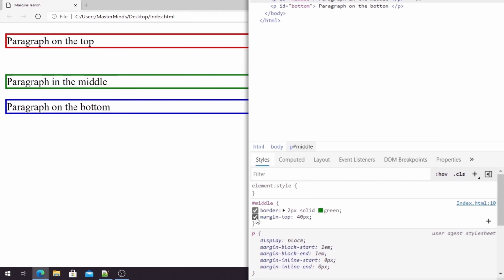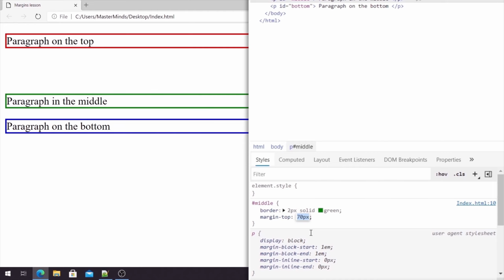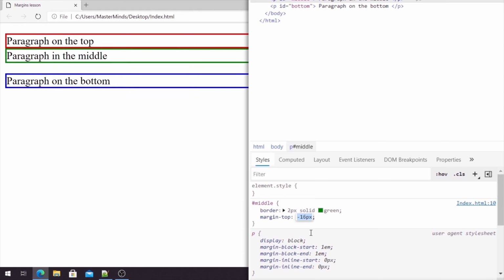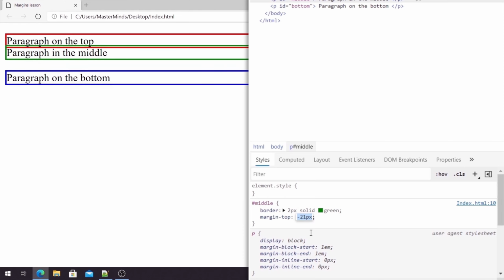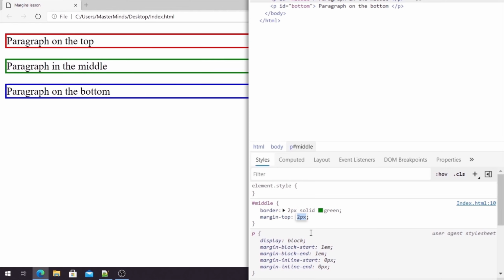Okay, and for some fine-tunings, you can always click directly on this value here. And you can use arrows up and down to increase or decrease this value. So you can maybe find position that better fits for your paragraph. And please be aware that you can use negative values that will overlap your paragraphs.